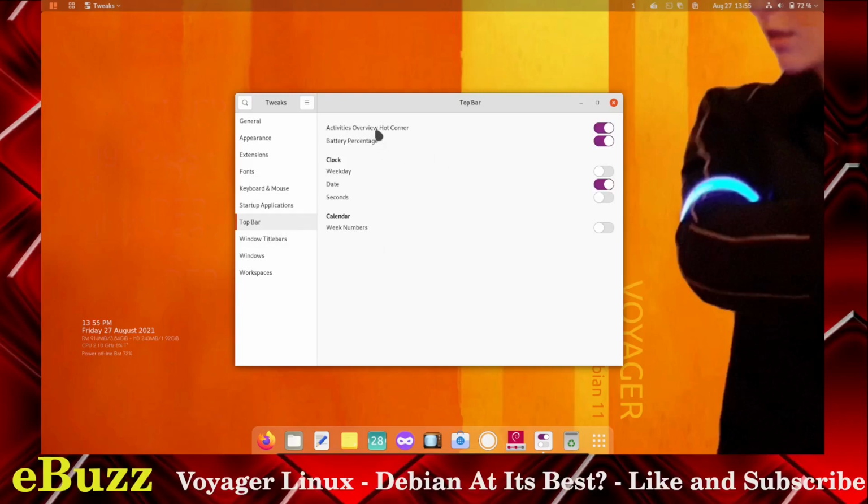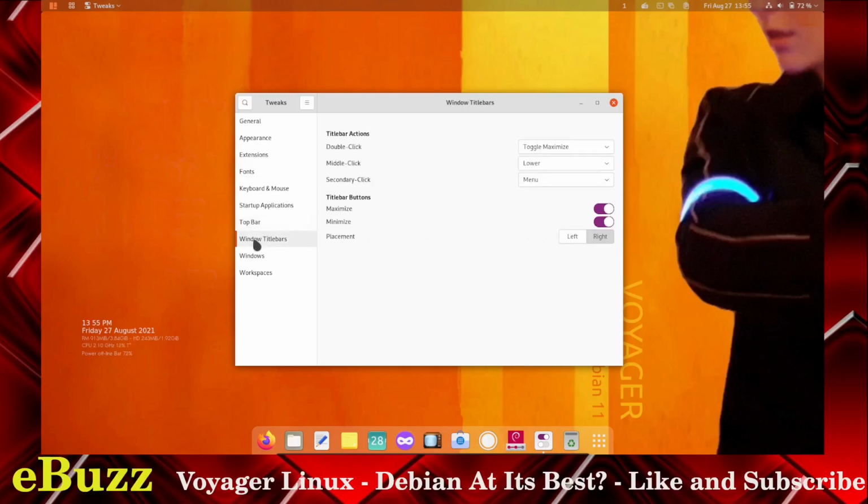Here you've got an activities overview hot corner activated. Battery percentage is activated. You can add a weekday to your clock if you want to. Let's go ahead and do that. Date, seconds, you can add a week number to the calendar. Windows title bars, what you want to do, like I said over here, double click, toggle maximize, middle click, lower, secondary click, menu, and if you want to turn these two buttons off, all you do is click, click, and the maximize and minimize buttons are gone.